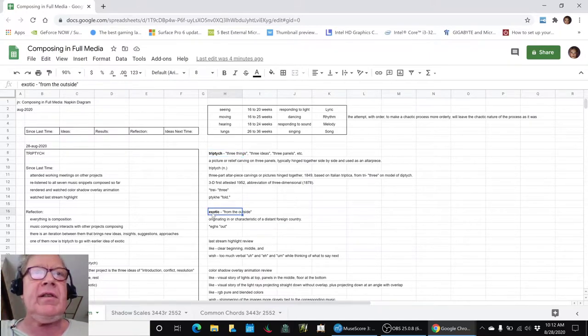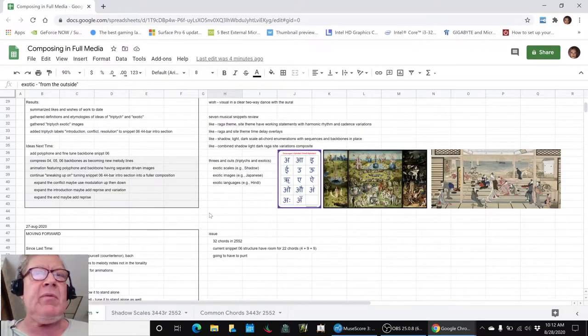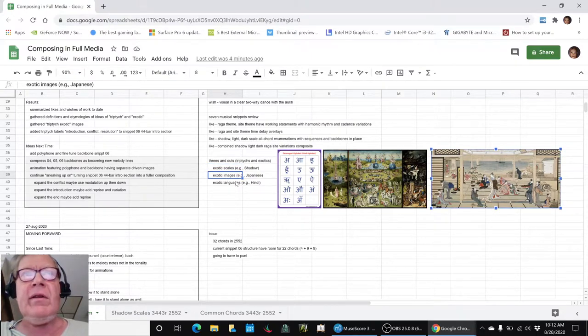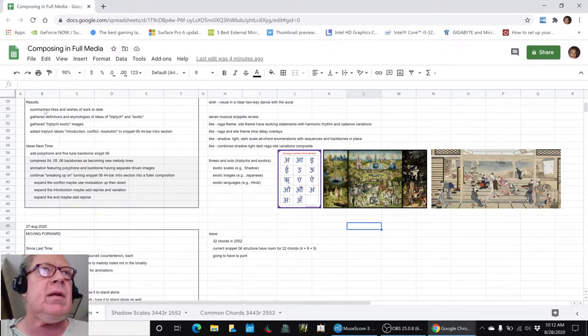We're also returning to our meme from a couple episodes ago, exotic, which means from the outside. So exotic triptych. And we went and we looked up some things. We said we could have exotic scales, like our shadow scale, which you just heard. Exotic images, such as Japanese woodblock prints. Exotic languages, which are exotic to Western eyes, such as Hindi with the really cool alphabet. So we gathered some ideas and brainstormed.